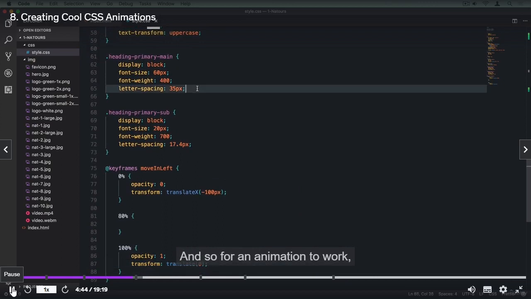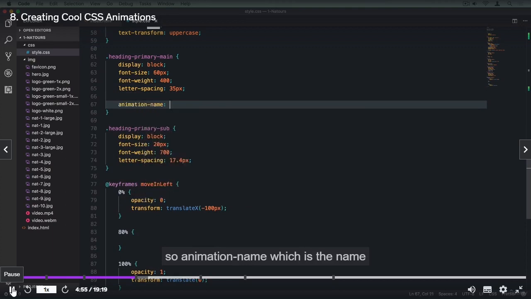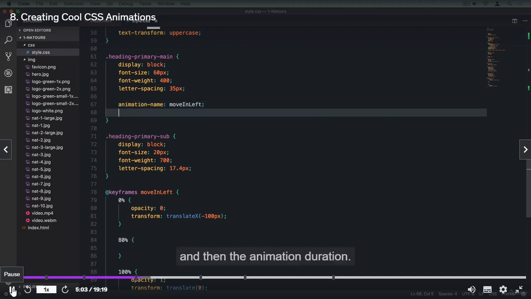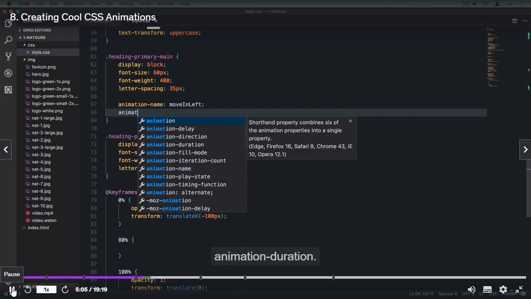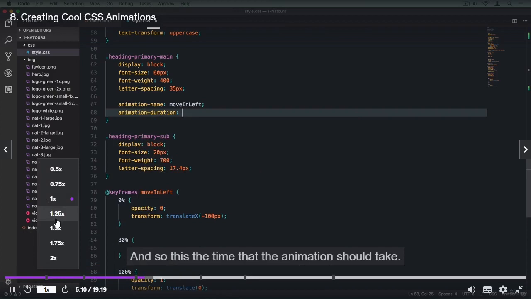And so for an animation to work, there are only two properties that we have to really specify, which are called animation name. So an animation name, which is the name of the animation we just wrote, and so it's move in left. Move in left. And then the animation duration. And so this is the time that the animation should take. Just to see it in the beginning, let's put 3 seconds. So it takes a longer time so we can see it's actually working. Can actually put 5 seconds, then it takes even a bit longer. So these are the only properties that are required for an animation to work.